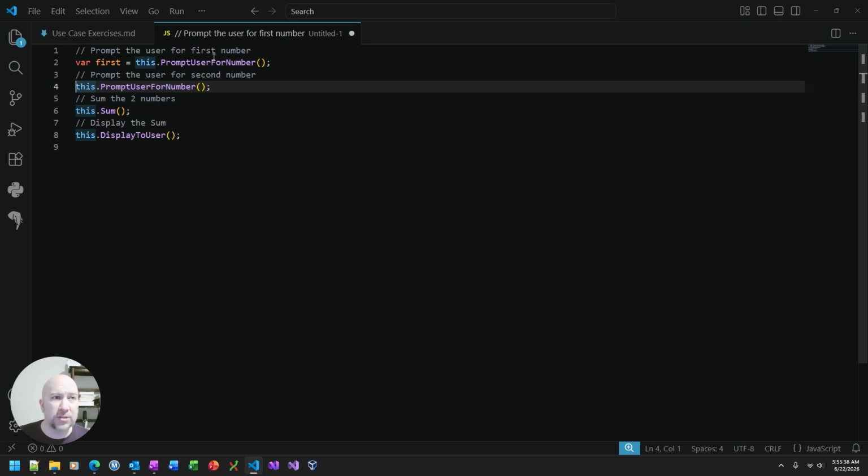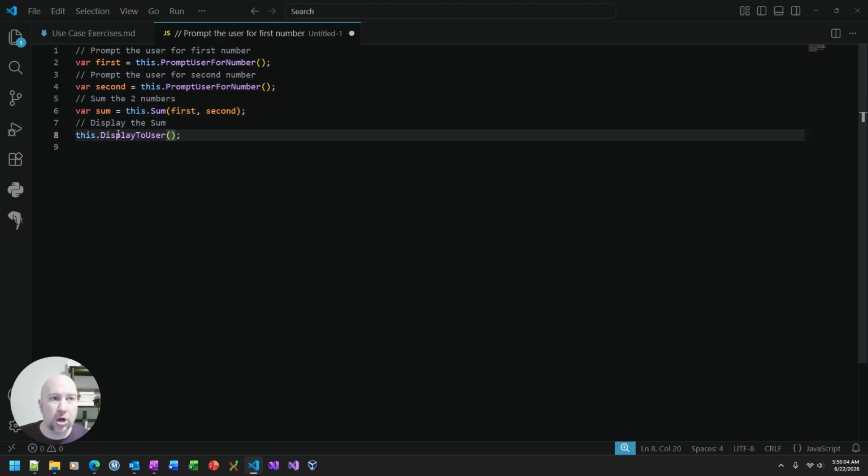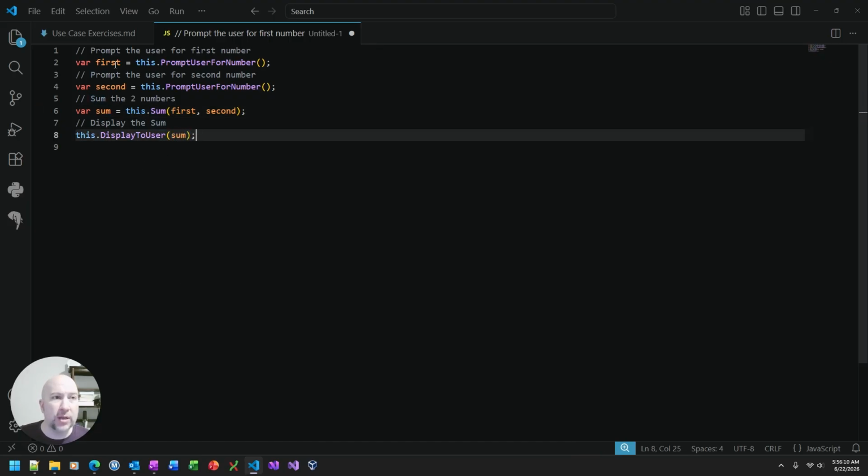Second number, same thing. There's nothing that I'm passing in, but I do need the value. And so I'll put that into a variable called second. So var first equals prompt, var second equals prompt. Now sum, we're simply going to pass those values because we need to sum those, first and second. Do we get a response? Yes, we do. We get the sum. So we'll say var sum equals this dot sum. Finally, we display the sum. Are we passing anything into the arguments? Yes, the sum we want to display. So we'll pass that. Notice that each one of these lines, first is coming from right above it, second is coming from right above it, sum is coming from right above it.